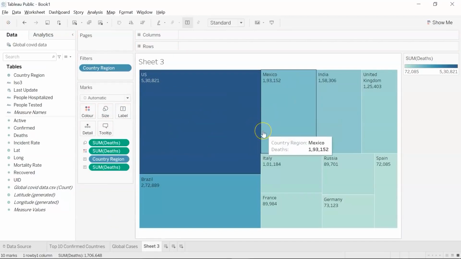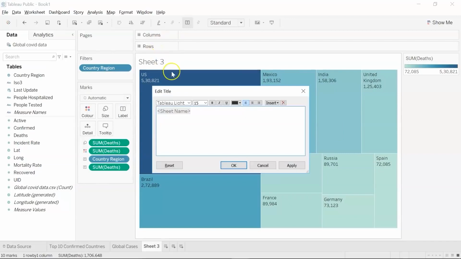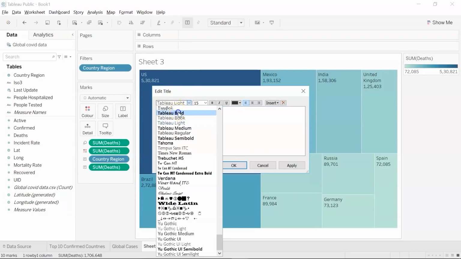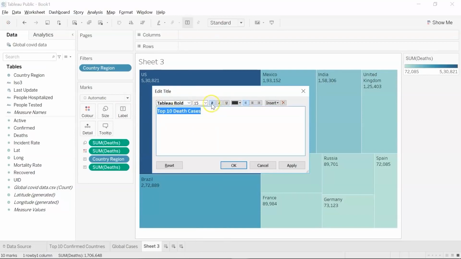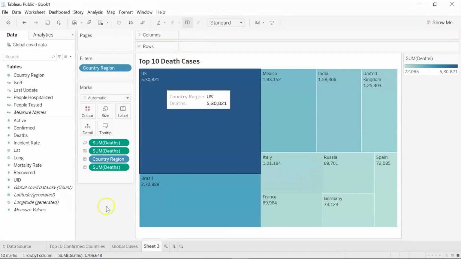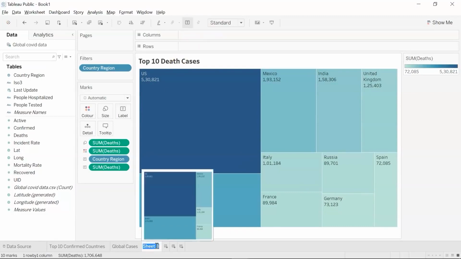Alright, so this was a tree map that we created to show the top 10 countries with the highest number of deaths. I'll just change the title: top 10 deaths cases. Now you can also edit the title in terms of the font, color and everything. I'll keep it tab blue bold and I'll choose this as 14. Click on apply and OK. There you go. Similarly, let's rename the sheet to death cases. Cool.